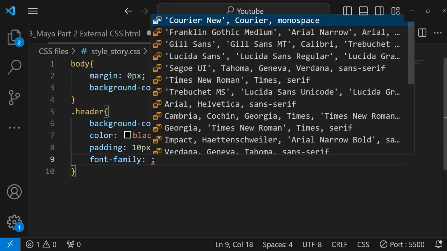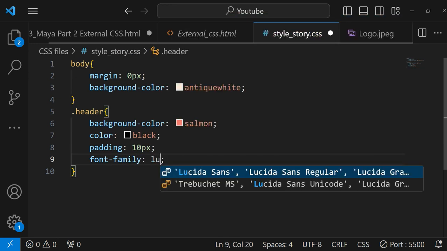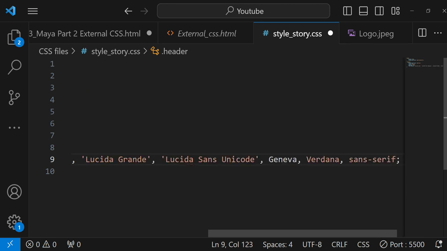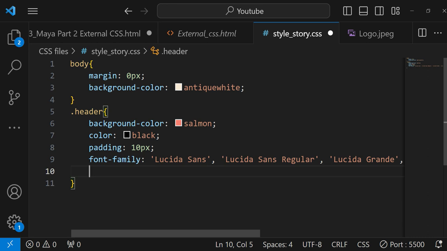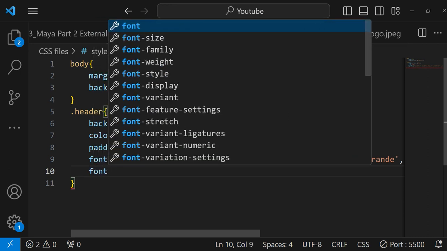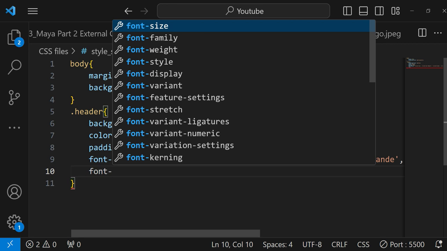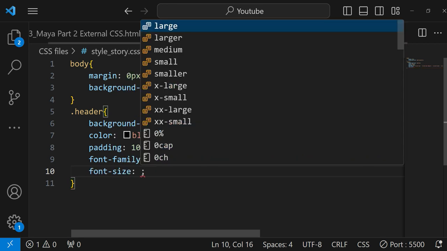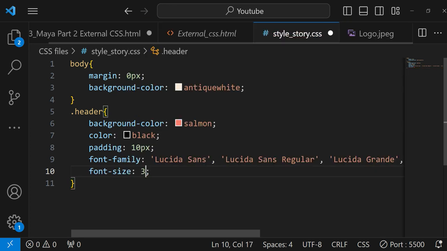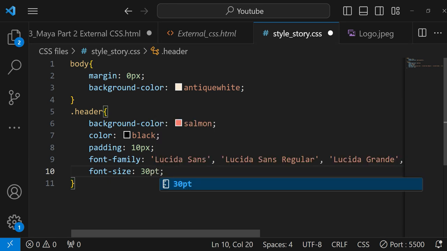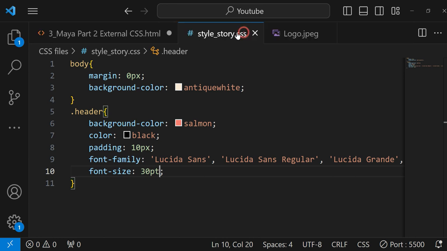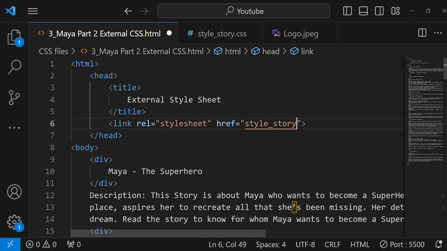Font family means the font style. Here I am taking this font family. You can choose any font family here. It's totally up to you. Just for example, to show you, I am using this. Now font size. Here for font size I am using 30 point, because we want the header to look bigger than the normal text. Now let me save this. I will show you our main page.